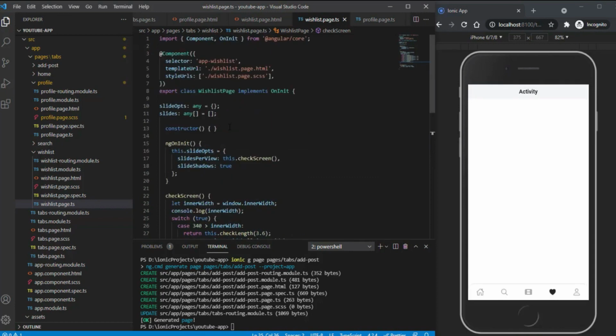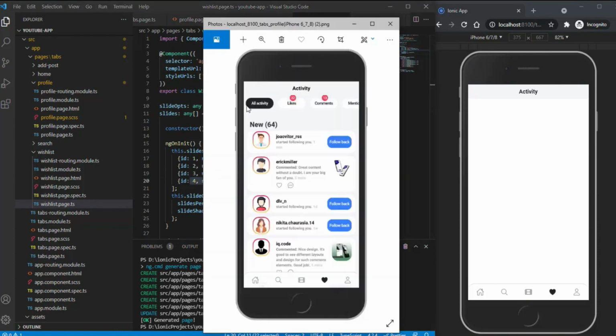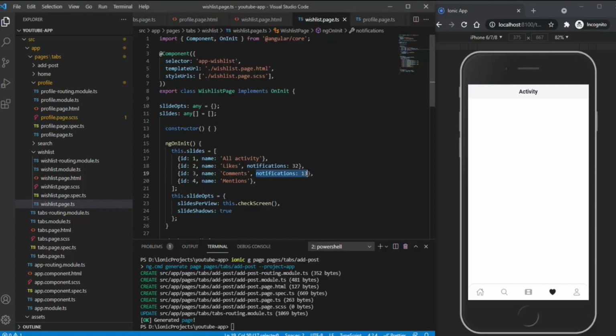It will still not work because we haven't declared or defined any data in our ion slides. So let's do that. Before the slideOpts, I will initialize this array with these values. The first one will be All Activity, and there will be no notification. The second one will be Likes, and there are 32 notifications. The third one is Comments, and there also we have notifications, and the fourth one we don't have any notification, only the name Mentioned, because this JSON data is created such that the second and third have notifications. Wherever you have a notification, you can pass this notification property and have the same thing there. Alright, this is done.